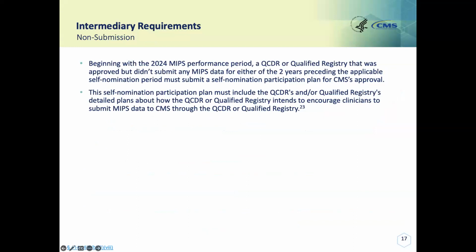So here is a requirement that's actually one that's been updated for the 2024 MIPS performance period. Starting with 2024, a QCDR or qualified registry that was approved but did not submit any MIPS data for either of the 2 years preceding the applicable self-nomination period, so that would be 2021 and 2022, must submit a self-nomination participation plan for CMS's approval. This plan must include the QCDR or qualified registry's detailed plans about how it intends to encourage the clinicians to submit MIPS data to CMS through the QCDR or qualified registry. And there is a field within the self-nomination for that information, so of course we'll touch on that shortly as well.